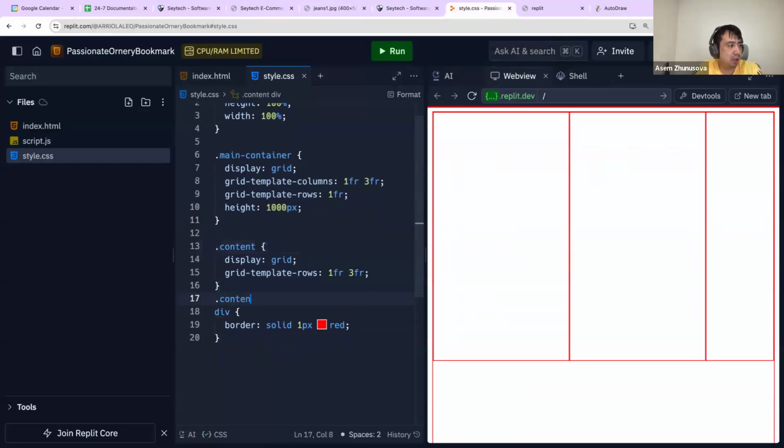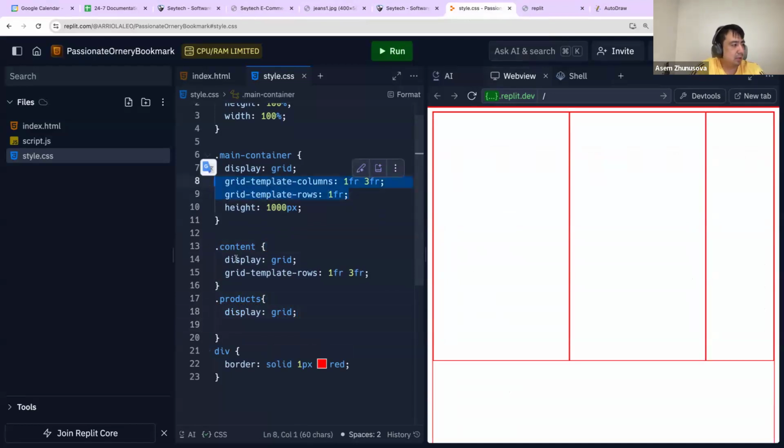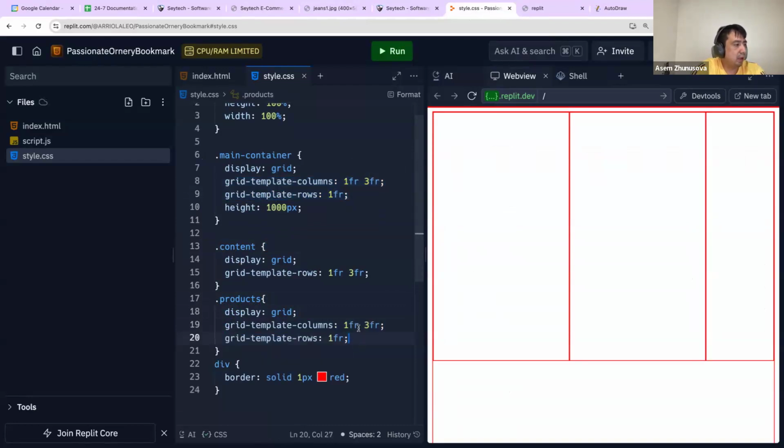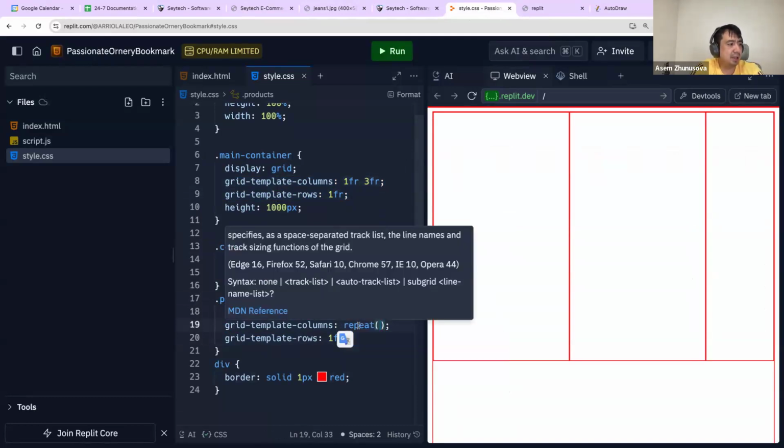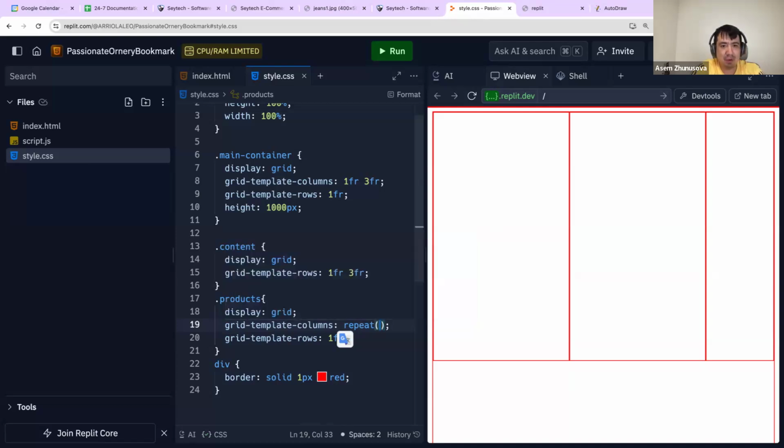Then we just go and we get the products. And we just continue saying the same: display grid. And what do we need? We need columns and rows. We can just use it. There is one reserved word that says repeat. Repeat in this case is asking you how many elements we want.